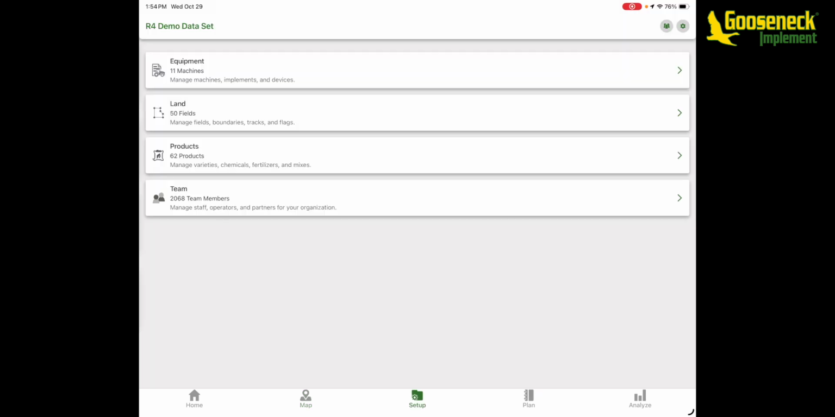Moving forward to our Setup tab, you can see we have equipment, land, products, and team, just like in Operations Center web. This allows us to make changes directly from our mobile device. We can add an implement, we can change some boundaries, check on a tank mix, manage staff permissions, do all of that right from your mobile device, and it eliminates that trip back to the office to use a desktop.